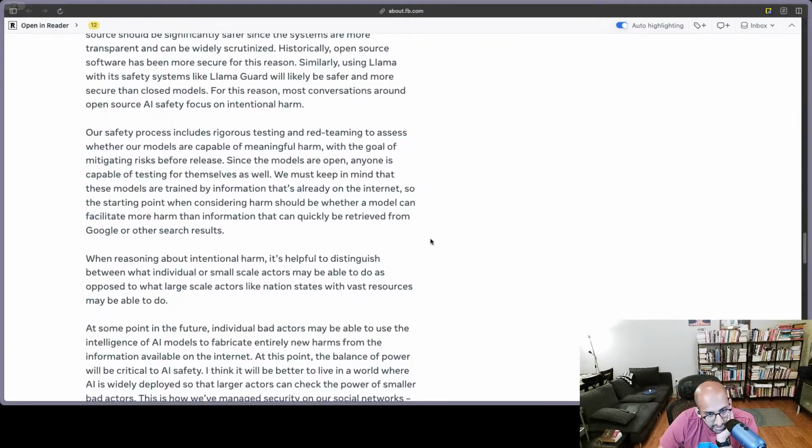Our safety process includes rigorous testing and red teaming to assess whether our models are capable of meaningful harm, with the goal of mitigating risk before release. Since the models are open, anyone is capable of testing for themselves. We must keep in mind that these models are trained on information that's already on the internet. So the starting point when considering harm should be whether a model can facilitate more harm than information that can quickly be retrieved from Google or other search results.